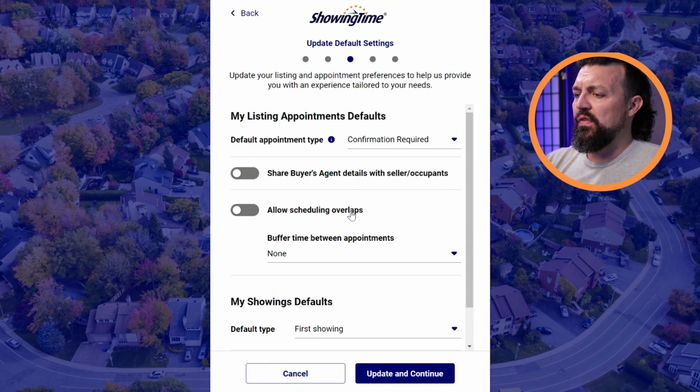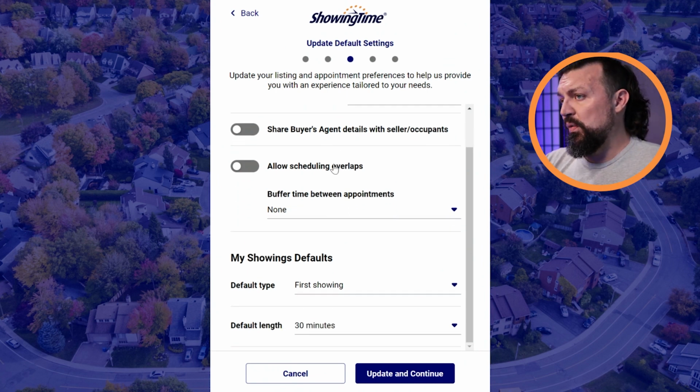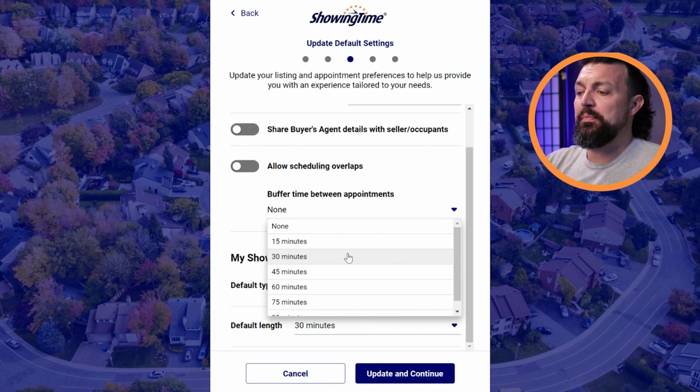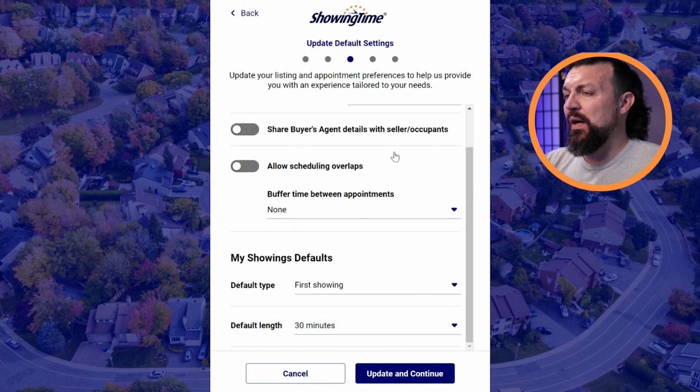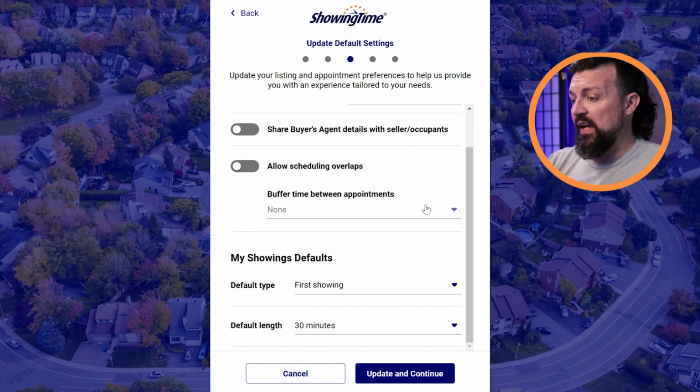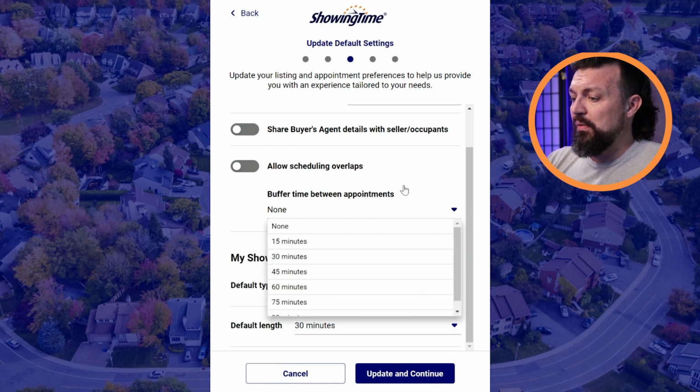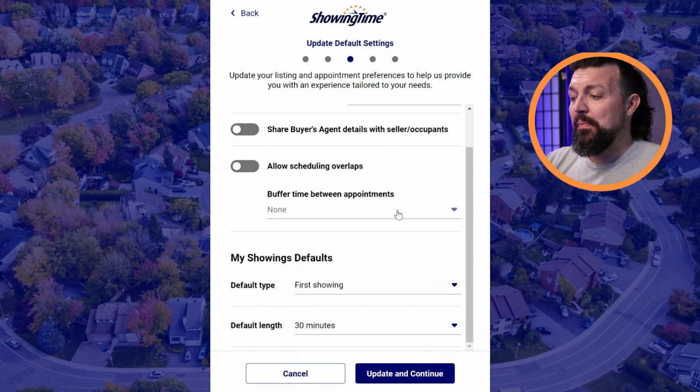Allow schedule overlapping. So depending on what kind of properties you're listing, you probably don't want to have this as a default feature. And then this right here is your buffer times between scheduling. I'm not going to put a buffer time because I want to have the most scheduled appointments possible. If you got a really nice property that you're going to have to go back in, make sure the lights are turned back on after every single property, you might want to actually have a little bit of buffer, but I'm not going to do that.